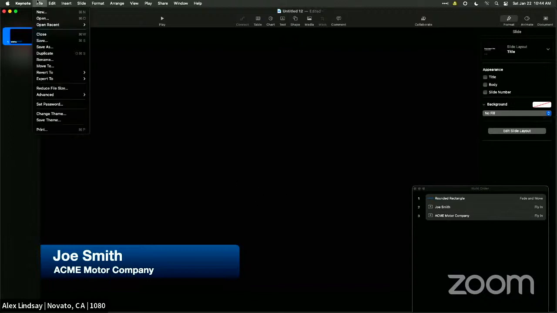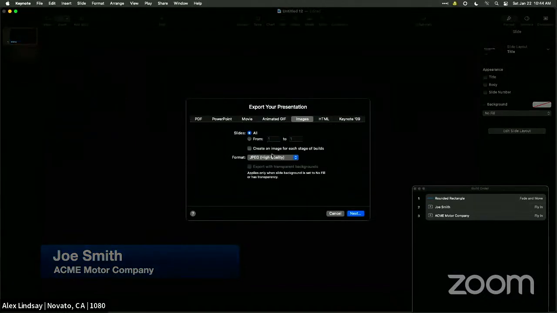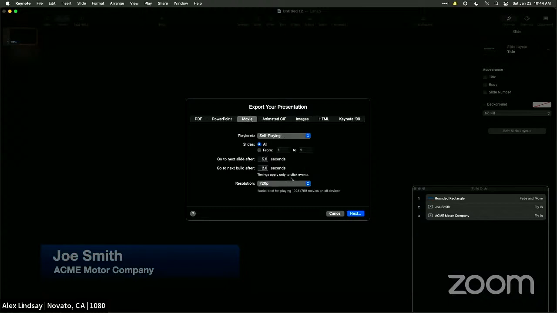So when you export, let's just export an image, and I switch this to PNG, for instance, export with transparent backgrounds. So that's the still. Now if I did a movie, let's see here, movie. No, yeah, so plain is fine. 1080p.